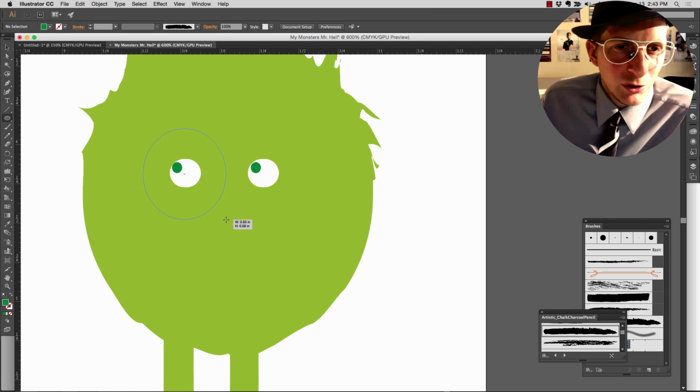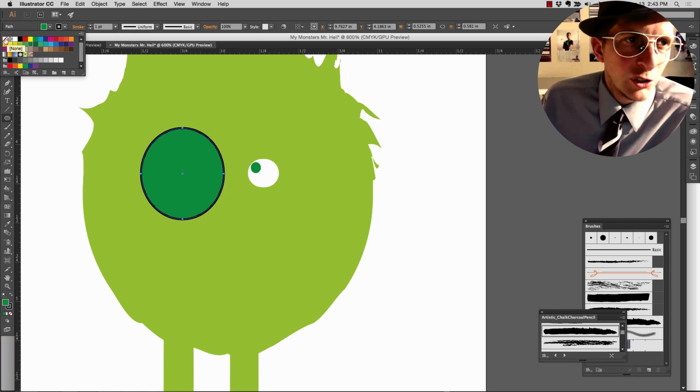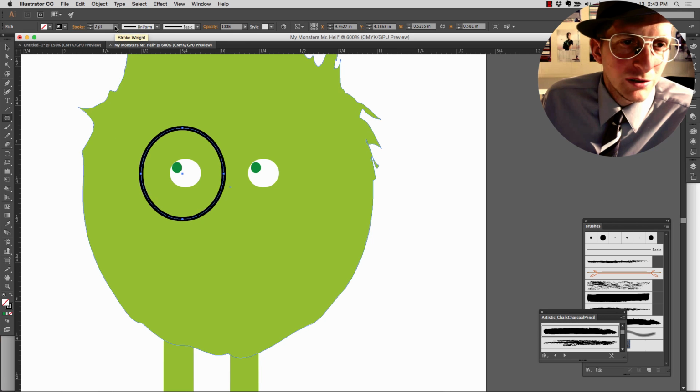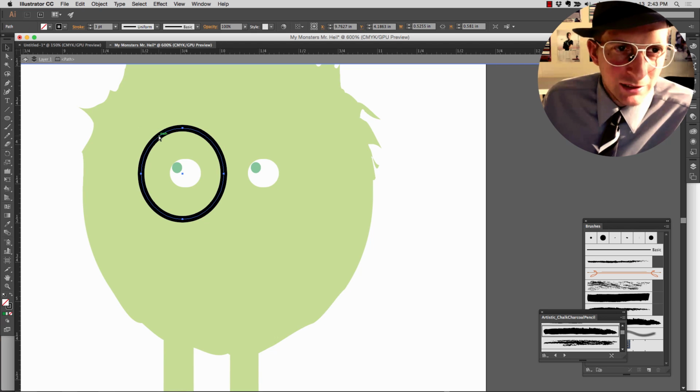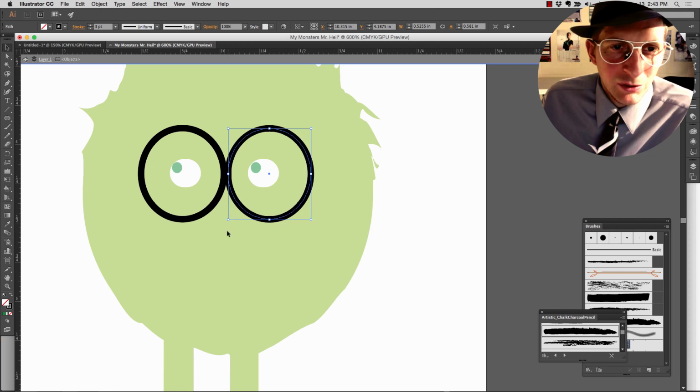Just draw a big circle over it, and you can hit space bar and kind of move it around like so. And then maybe it's like black glasses, and this is going to be a no stroke, no fill. Okay, if you want the glasses thicker, you can put like 2 points or 3 points. Okay, and then I'm going to click it and Command C, Command V, and paste that right next to it.